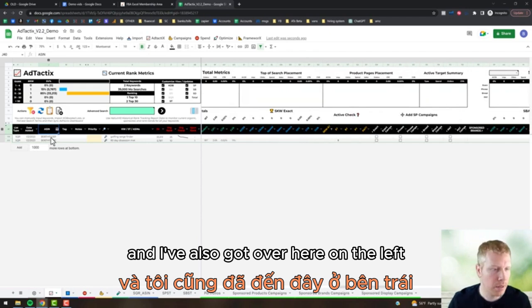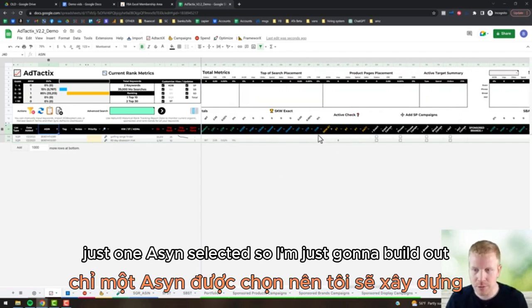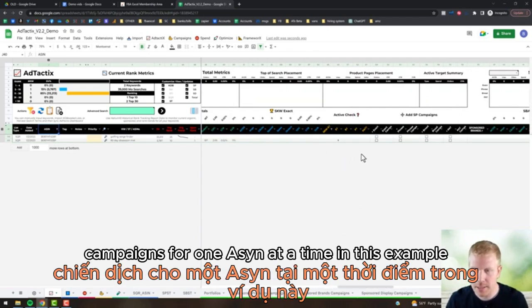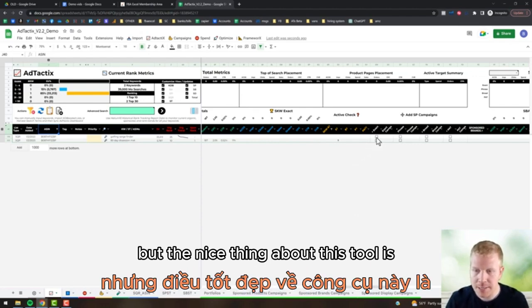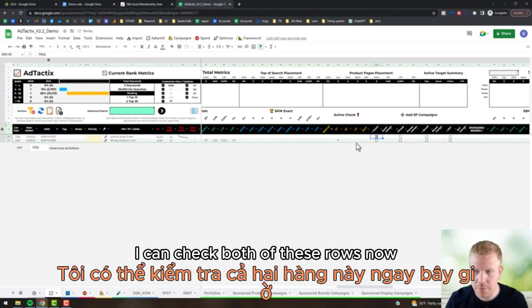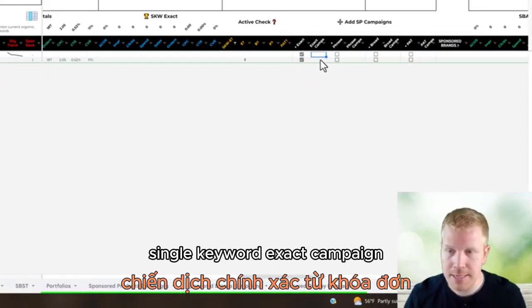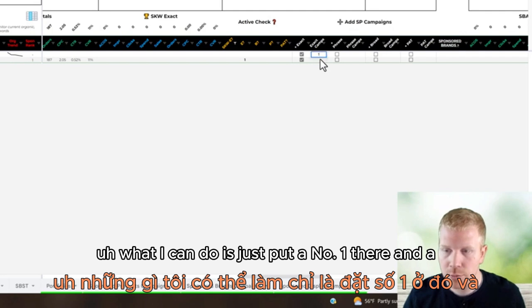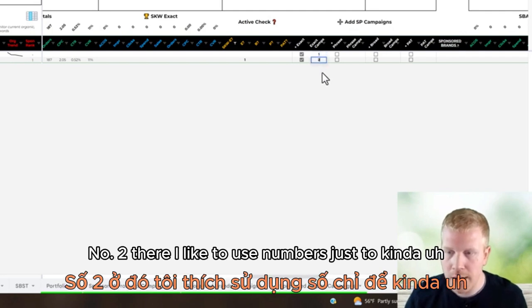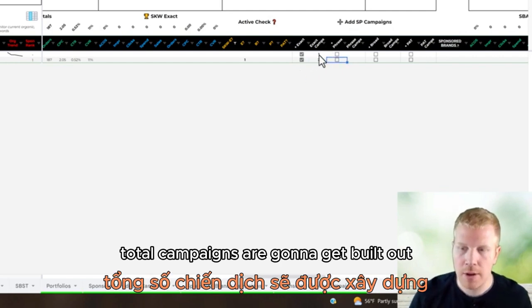Then I've also got over here on the left just one ASIN selected. So I'm just going to build out campaigns for one ASIN at a time in this example. But the nice thing about this tool is I can check both of these rows now. And if I want to put them in their own unique single keyword exact campaign, what I can do is just put a number 1 there and a number 2 there. I like to use numbers just to tell me exactly how many total campaigns are going to get built out.